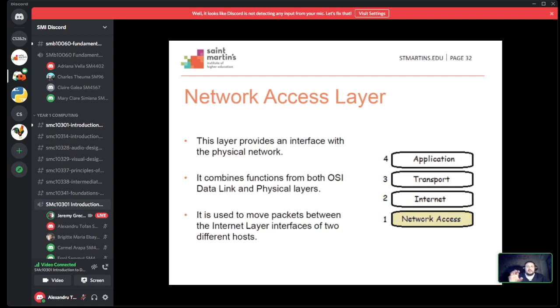All right, and this is essentially the layer that is responsible for making sure that packets are moved on to the internet layer, the layer above it, once it receives certain packets from external hosts.